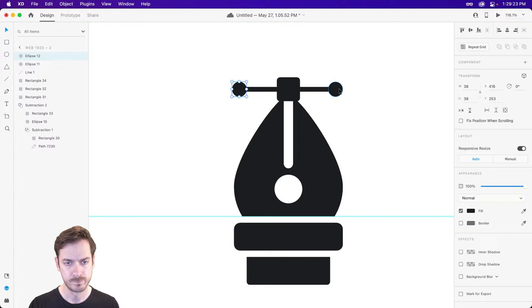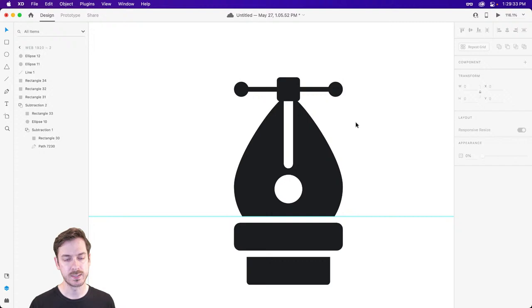Looks like it's about 73. Not a great number, but it'll do. There we go. All right. And then we may also want an actual curve, right? So this one's a straight line. We might want a curve. Now this one, there's a few different ways we can do this.